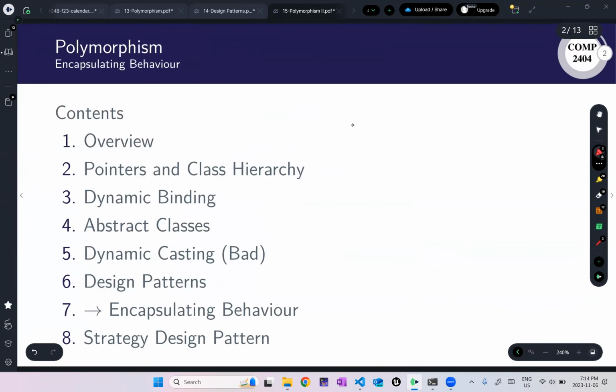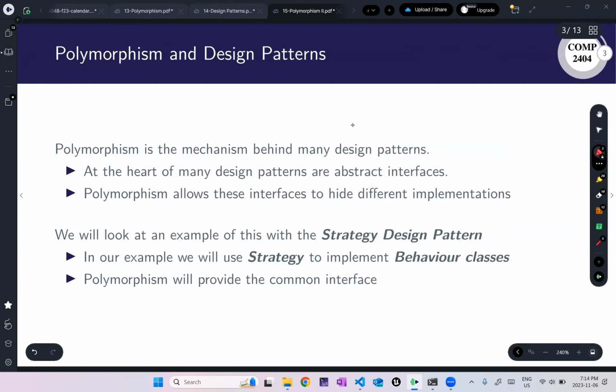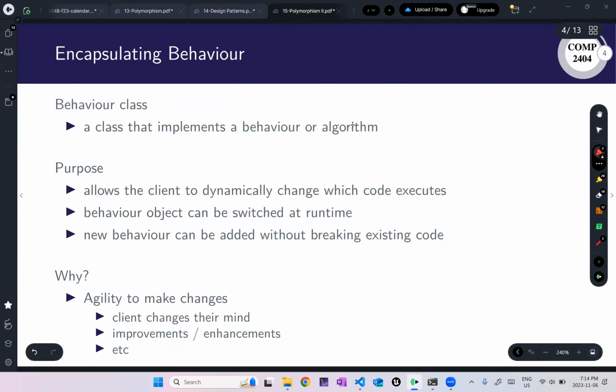Let's talk a little bit about the strategy design pattern and the problem it solves. So I have my game. Strategy design pattern, in this case, we're going to use what's called the behavior class. So what is the behavior class?